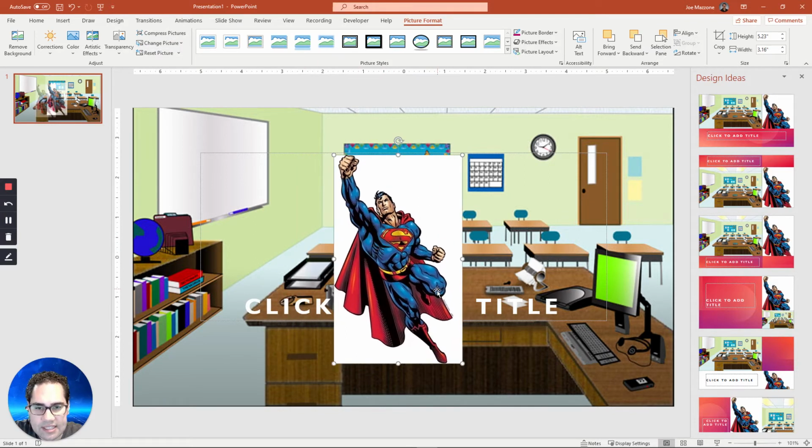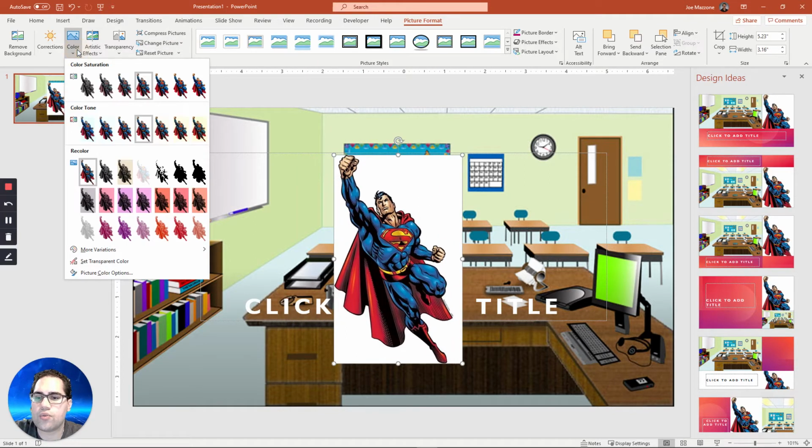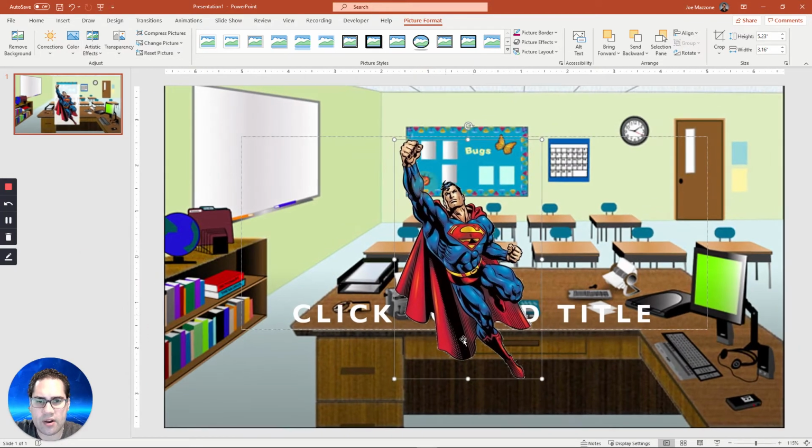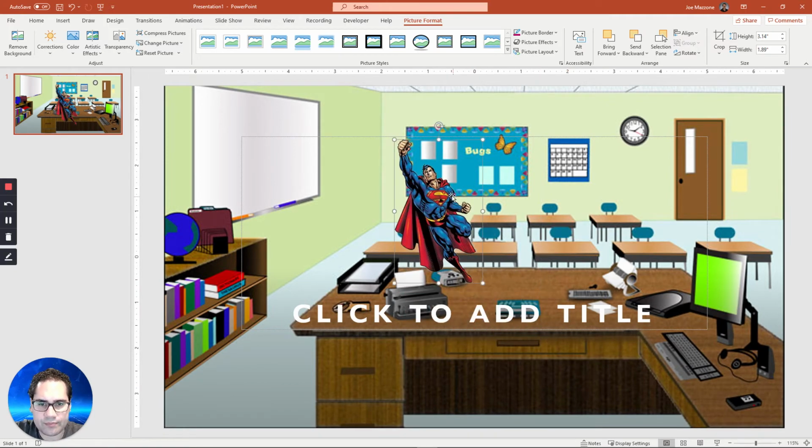So for instance, I can take this picture of Superman, I can go over to color. So again, if you click on it, this picture format tab will show up, and I can say set a transparent color, and I can click on the white and it will set all the white in this image to be transparent. All right, so that worked well for this.